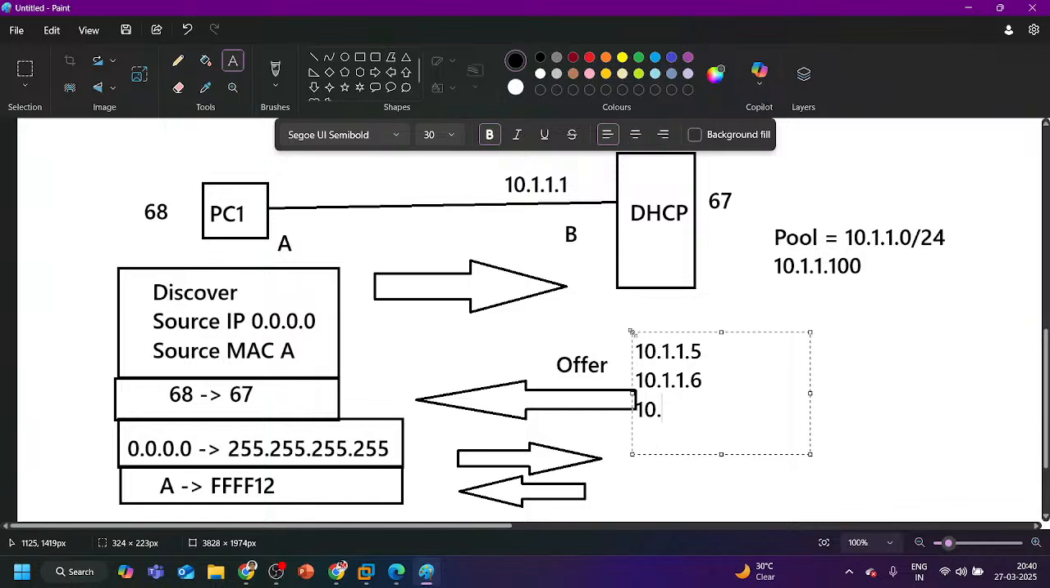That also depends on the operating system. Some operating systems provide only one IP address in the offer message. Okay. But when you are configuring the DHCP service on your Windows server, it will share the range of IP addresses, a pool of IP addresses, and the client machine will pick any one IP address from there.